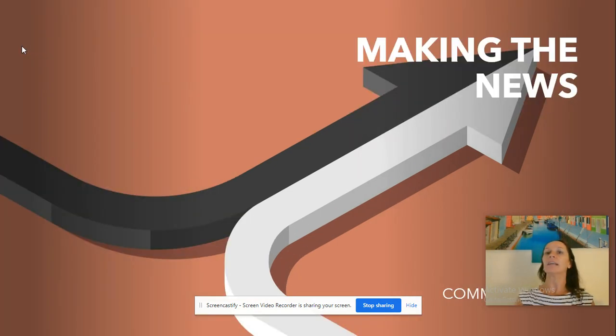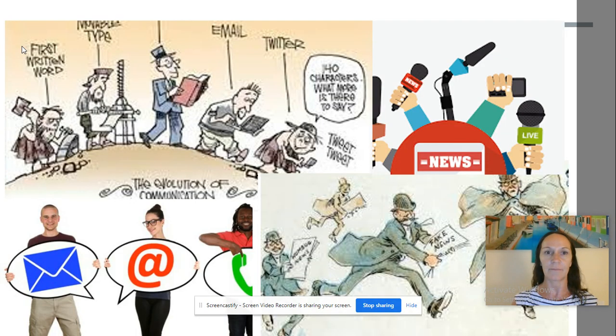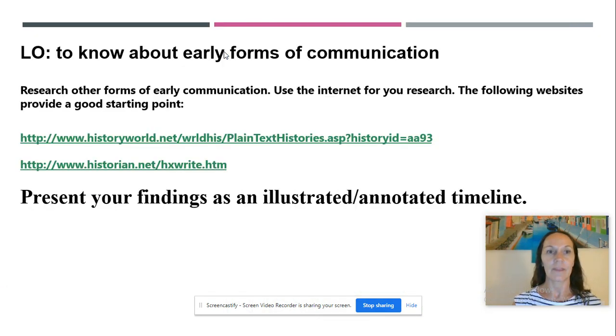You're going to be looking at different ways people have been making the news and communicating throughout history. So, I've got some illustrations here to represent how early forms of communication have progressed throughout time to where it is to modern day. Your learning objective is to know about early forms of communication. So your task today is to research other forms of early communication.